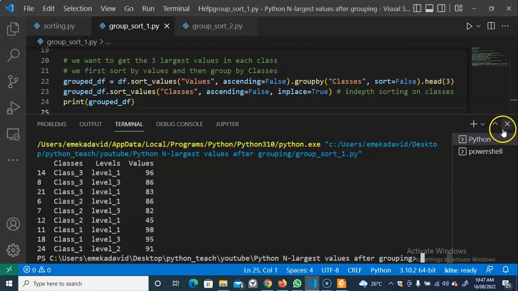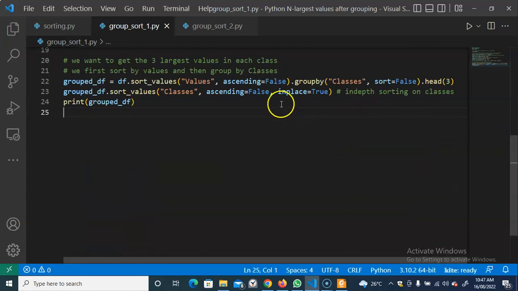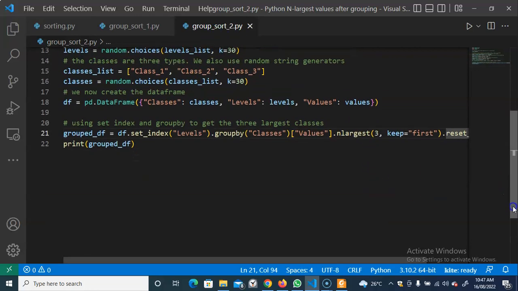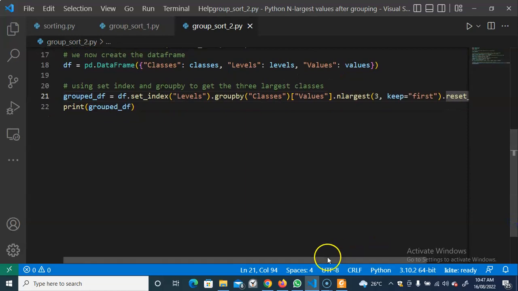But this method is very long. It has 2 lines. I'll give you a more elegant Pythonic method as a last one that does everything in one go and sorts this the way we want. That's this group sort 2.py. In this method, we have created the data frame in lines 1 to 18 like before. The meat of the method is in line 21.